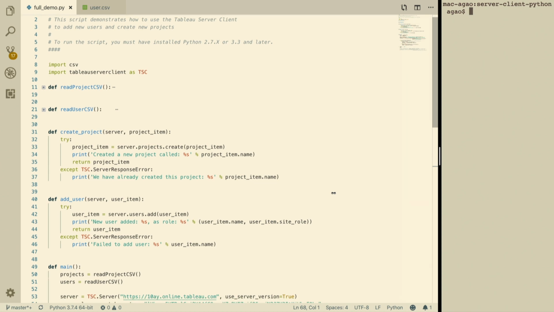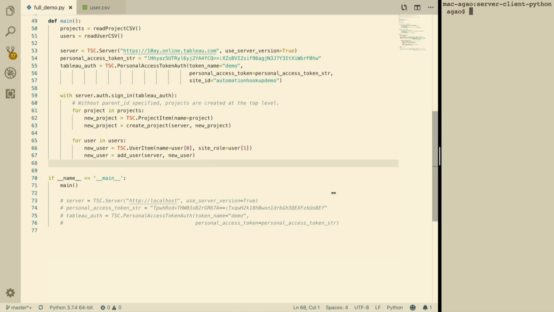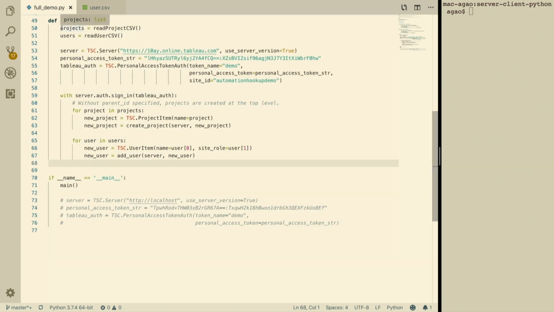So since Sophia has asked us to load all those users and create all those projects, and she also very generously has provided us a CSV file, or 2 CSV files for the projects and the usernames, something like this. So in the Python code, as you can see in the main function, the first 2 lines are simply reading those CSV files and parsing them as the users and projects respectively. And the next few lines, as you already saw, are for the user to sign in.